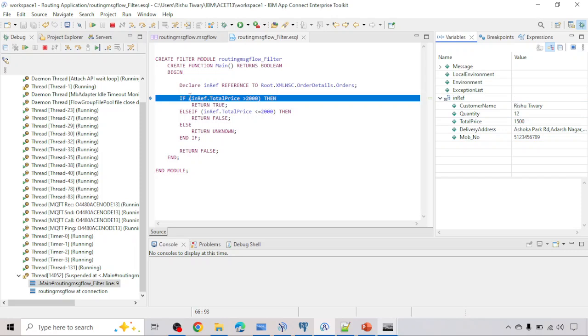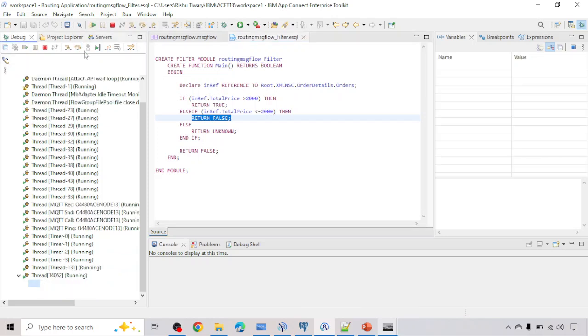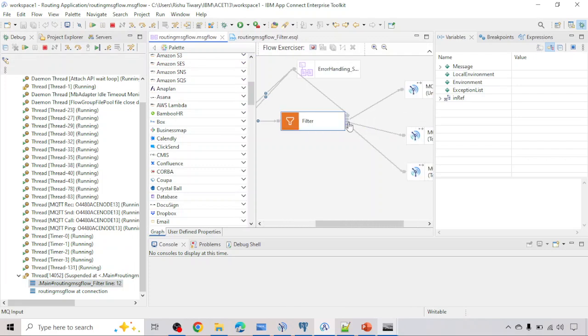I am checking if the total price is greater than 2000. This condition is false, so this if block is not going to execute. Further, it will check the else condition, whether the total price is less than or equal to 2000. This condition is true, so the else block is going to execute, and it will return false. You can see it directly came to return false, and through return false it will move through this terminal.